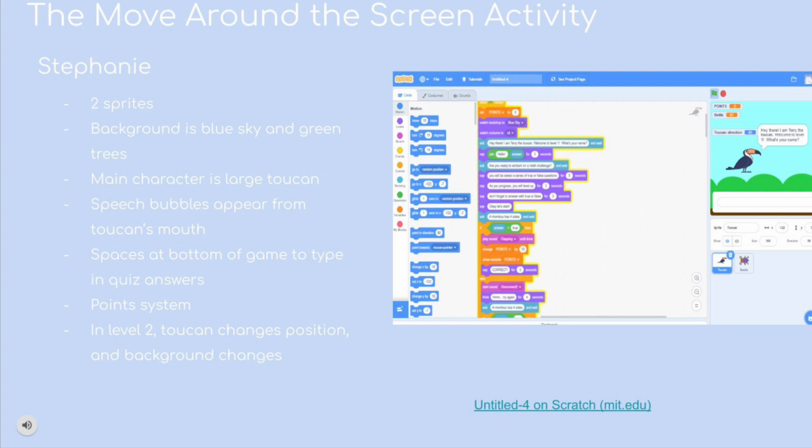The speech bubbles change to the next speech bubble every 5 seconds. There are spaces which appear at the bottom of the screen, which allows you to type in your answers to the quiz questions. There is also a point system, which increases when you get questions answered correctly.